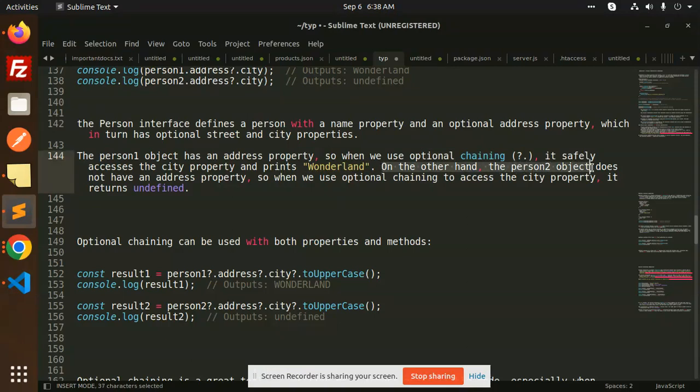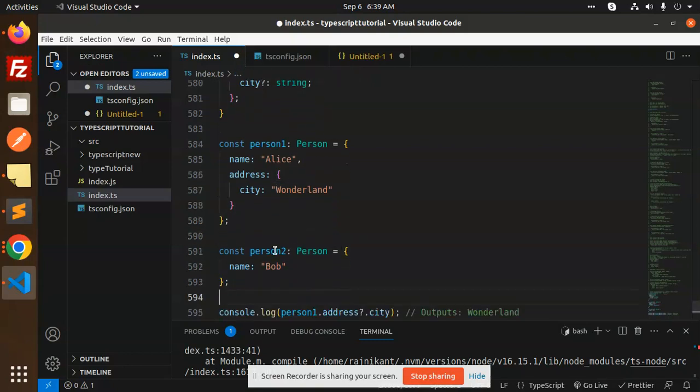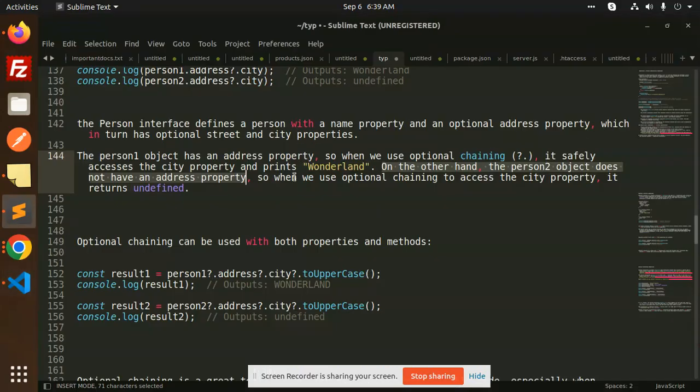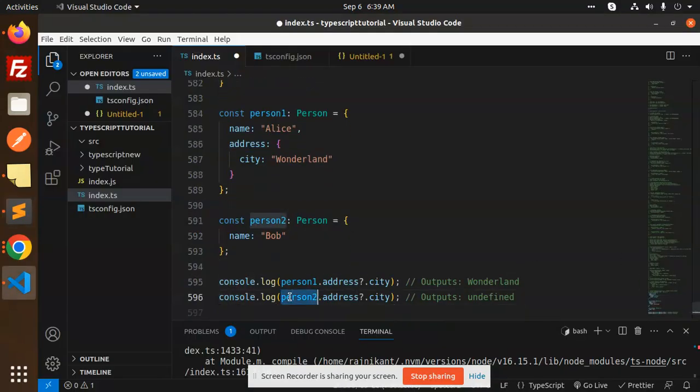On the other hand, the person2 object does not have the address property. So here you can see person2 doesn't have the address property. So when you use the optional chaining to access the city property, it returns undefined. And here, if I go over here, person2 address, and try to access the city, because person2 does not have the address and the city, it will return undefined rather than throwing the error.